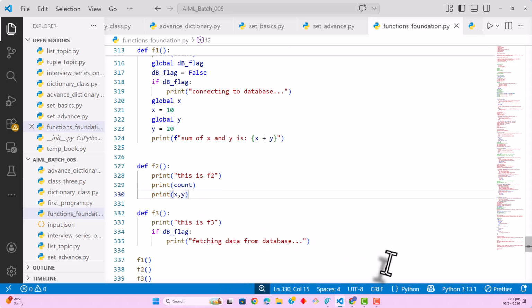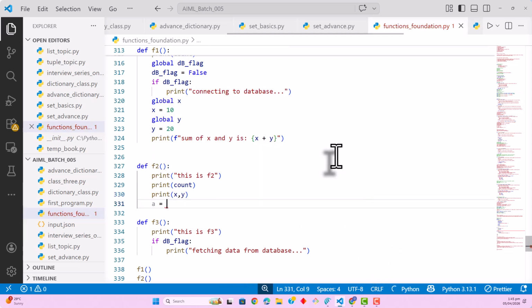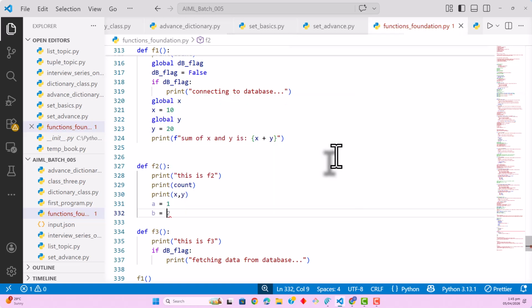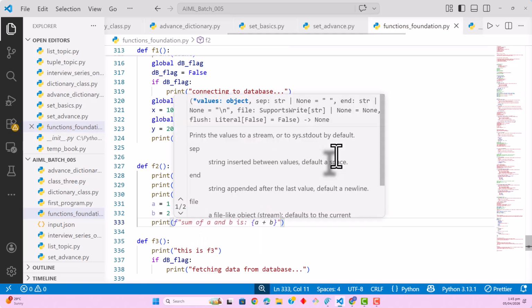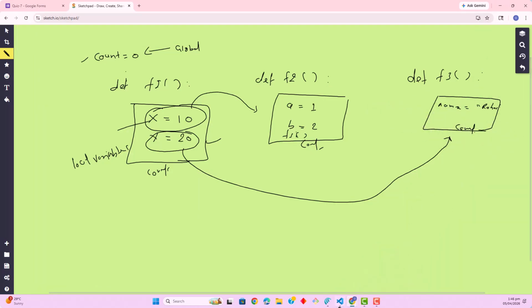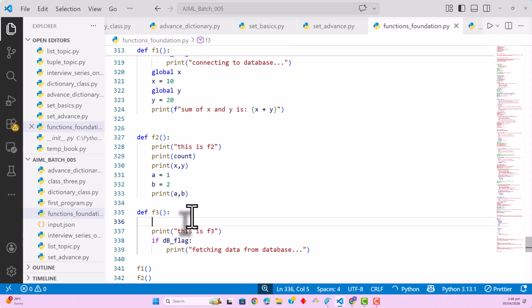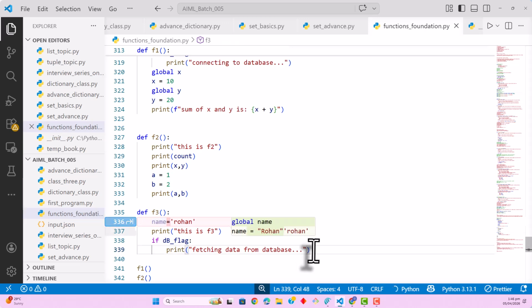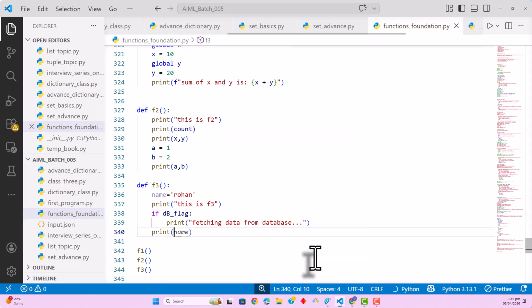So let's say here I'll create a equals 1, b equals 2, then I'll print a comma b. So a and b are local variables. In function 3, similarly, I create name equals Rohan. So if I create another variable here, name equals Rohan, then you will be able to access name within the F3 function. I'll print name here.